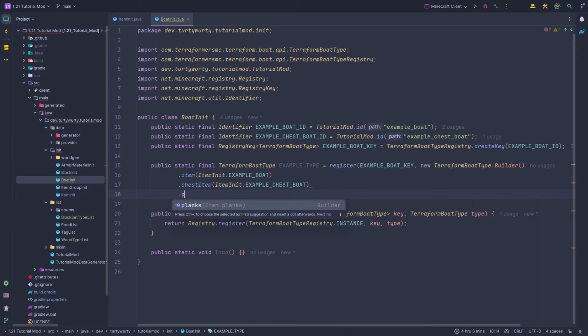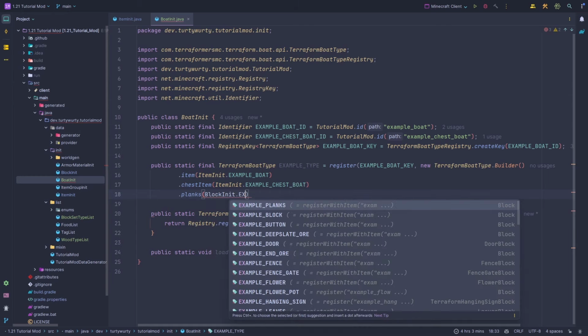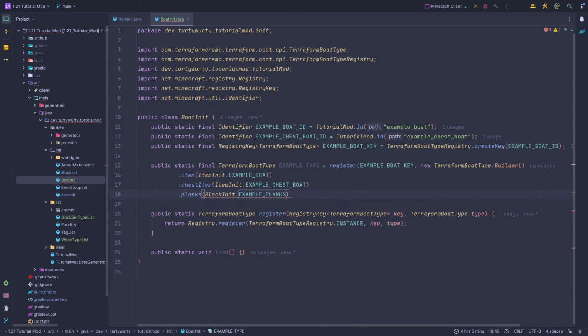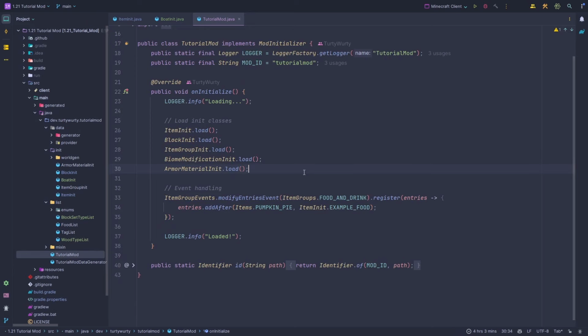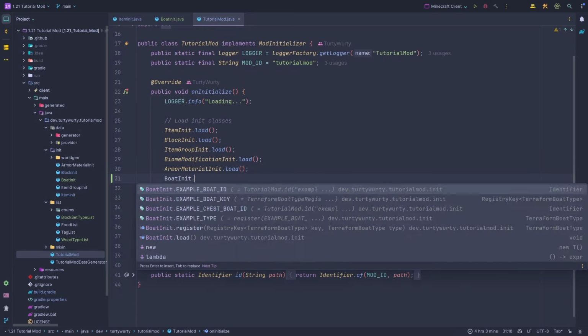Then we are going to say that the planks is going to be our BlockInit.EXAMPLE_PLANKS, and we're going to need to call asItem on that to get that as an item. Then if you want this to be a raft, you need to call .raft on this, but we don't want that in this specific circumstance, so we can just go ahead and call build. Then we're going to make sure we are calling load inside of our main class, so let's go ahead and do that. So we're going to say BoatInit.load.